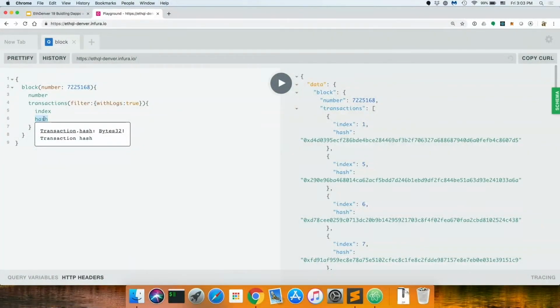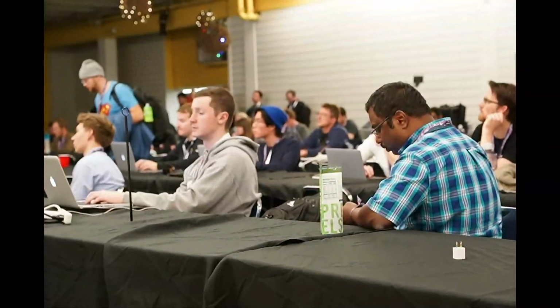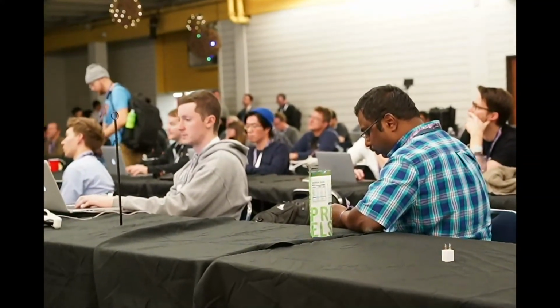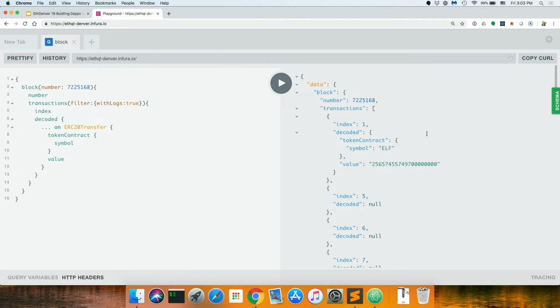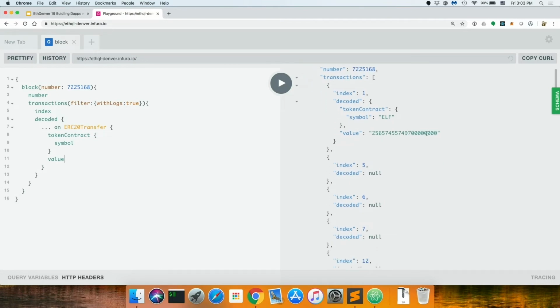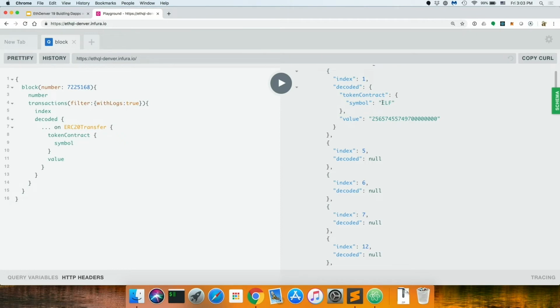So now for something a little bit more functional, let's say for each of these transactions I want to scan for ERC20 tokens. Transfer, token contract, symbol, value. And just like that, we see all of the transactions that happened in this block, and it shows the symbol and the value traded. This is a very short selection of the data that's available.